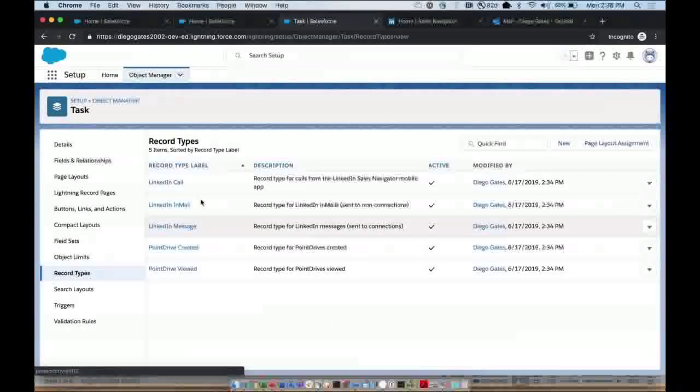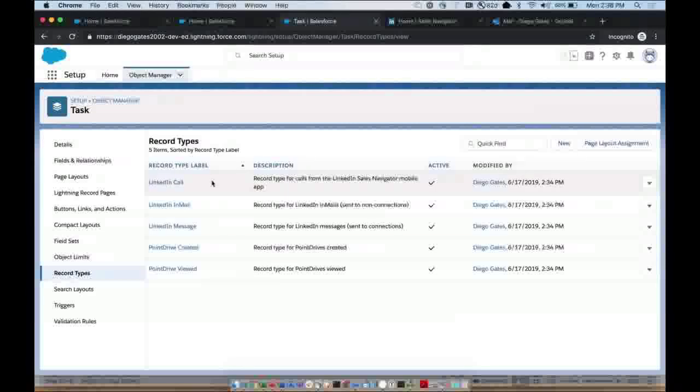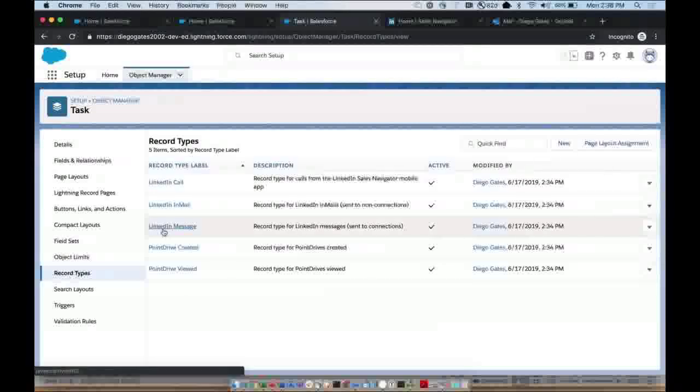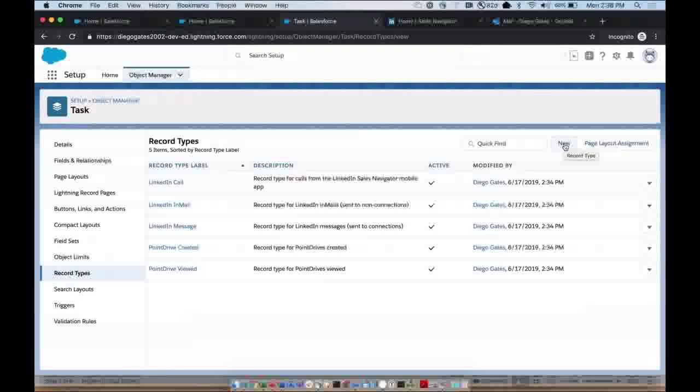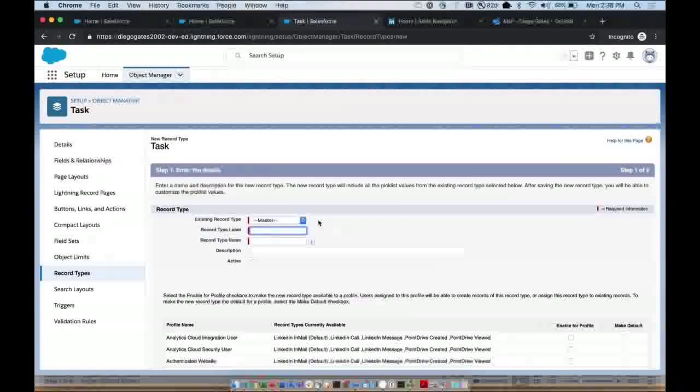So as you can see with our app installation, we created these new record types. We actually want to create another new record type manually. It's going to be pretty easy, pretty simple. So you're going to click New here, and you're going to create a new record type labeled Standard Task, or whatever you want to call it. I'm just calling it Standard Task. It's going to populate the record type name. You don't have to put a description in or anything.